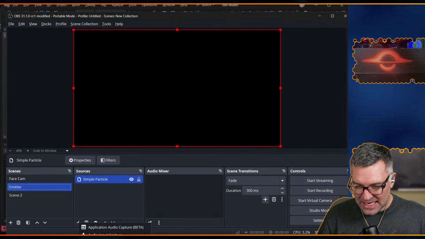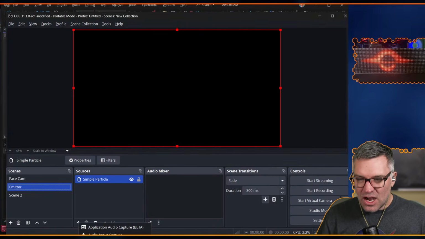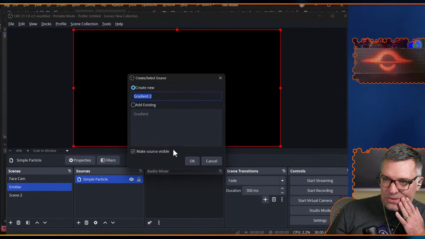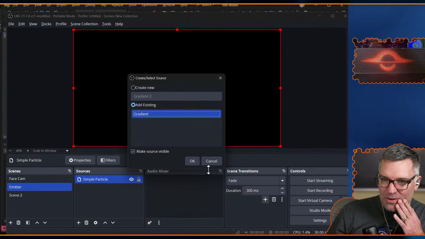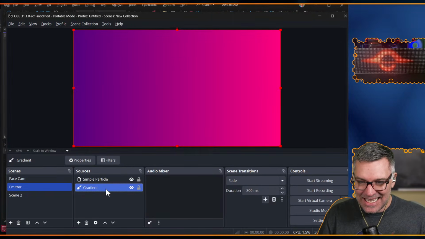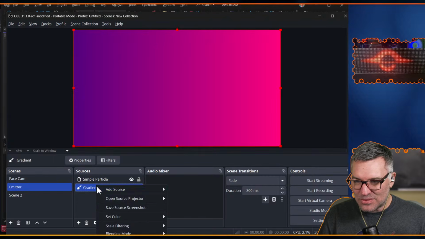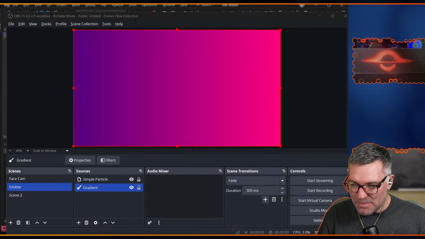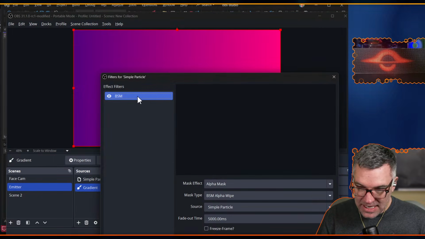Let's add our gradient here, I think. Oh, that's right. So we're gonna add the gradient. We got to apply BSM to the gradient with the particles as a source. Yes, that is how it works. That's right, I did it backwards. So we're gonna copy you.